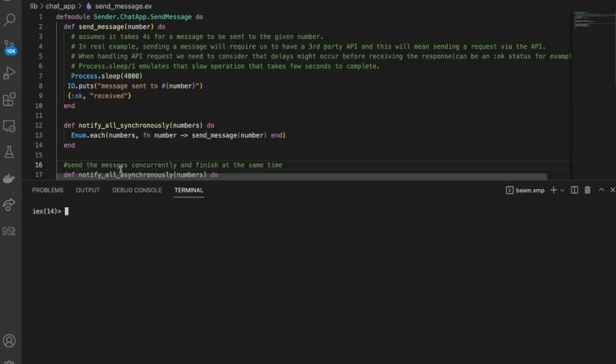So let's see how send message works. We call the send message function and give it a simple number, 1, 2, 3. Okay, so we wait for 4 seconds. Then we receive the message and the status.